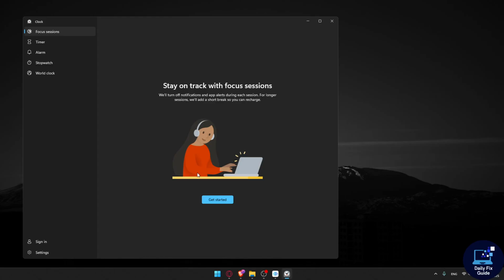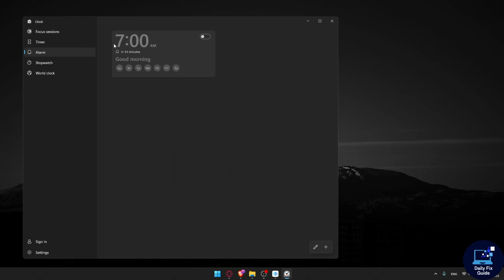Of course, we want to change the alarm sound. So you can go to this left panel and find the alarms option. Go and click on that. As you can see, if you do have any alarm, you can just enable it, or you can also add a new alarm. So you can edit an existing alarm or add a new one. It's totally up to you.